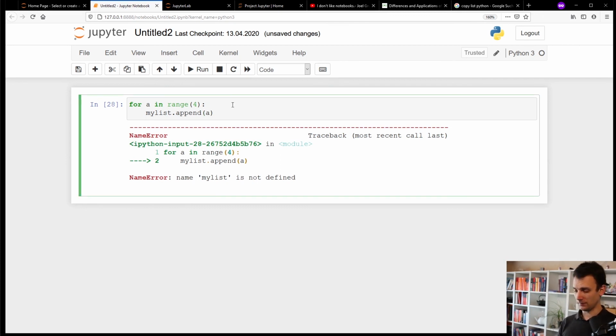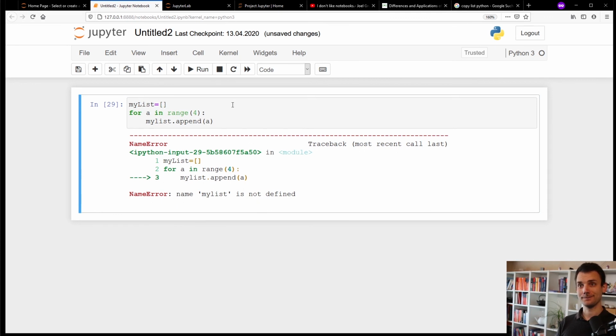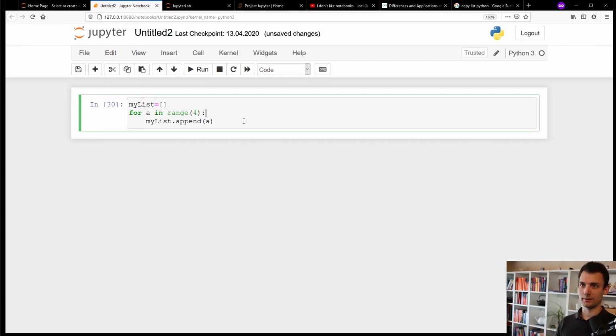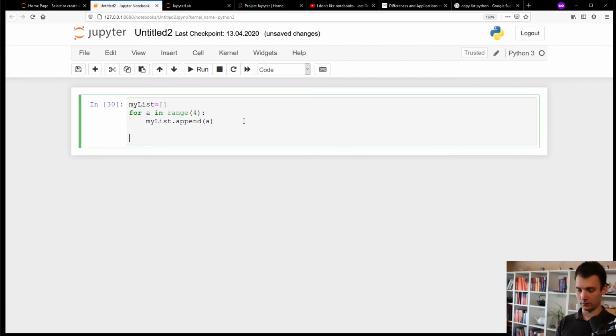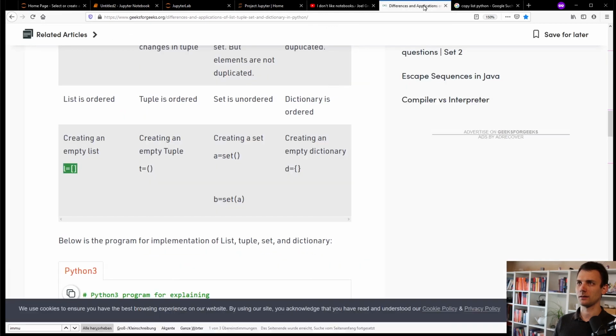But if you do define it here, my list equals, and you have an empty list, then I did a typo here. And then it works, but no output because I did not include one. Print my list, and there you go. So this is called initializing a variable. You're assigning an empty data type to it, and this is what's been said here. Creating an empty list, empty tuple, empty set, and empty dictionary.